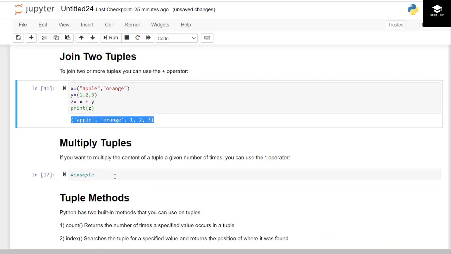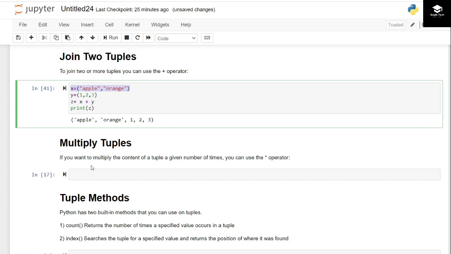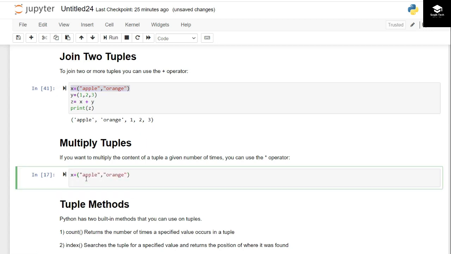Similarly, we can multiply a tuple. Multiplying means we can duplicate values as many times as we want. For example, if I go with the same example x, apple and orange, and I want apple and orange, for example, 10 times, what I will do is write x is equal to x multiplied by, for example, 5.